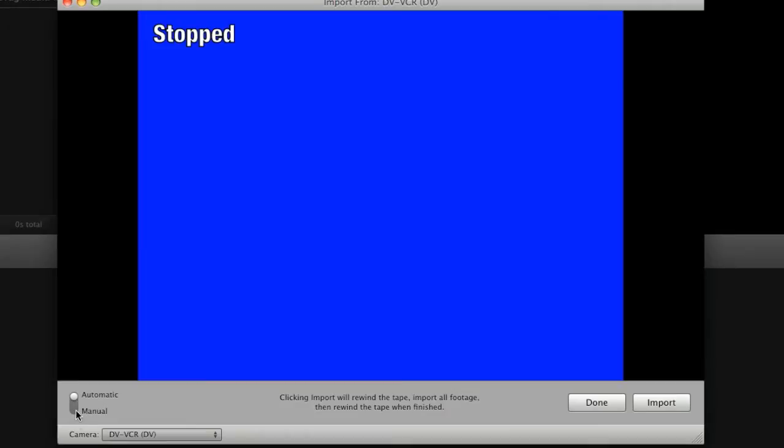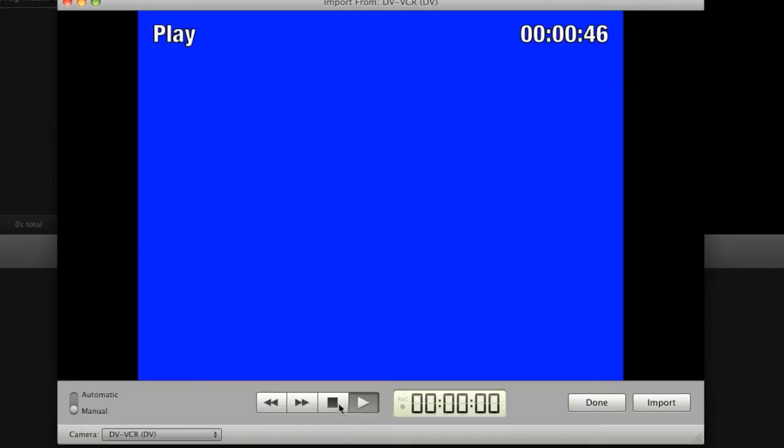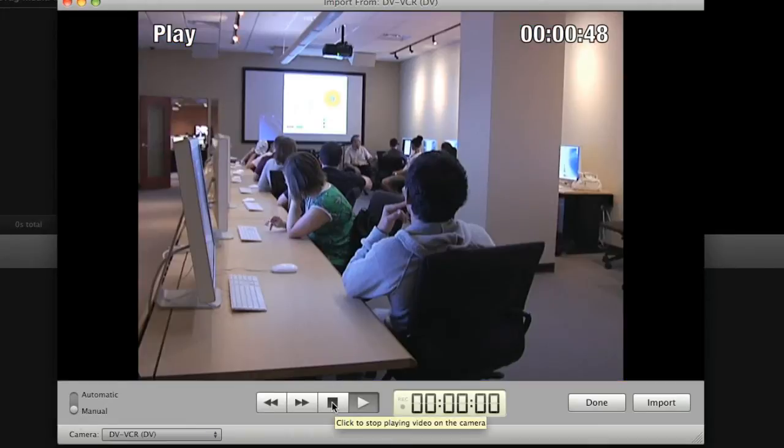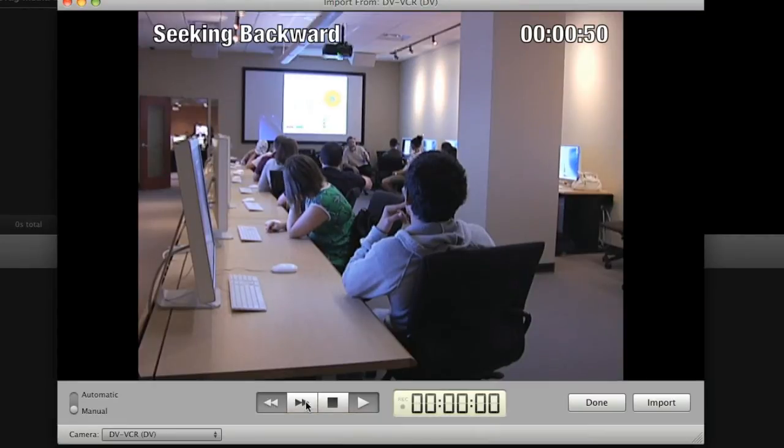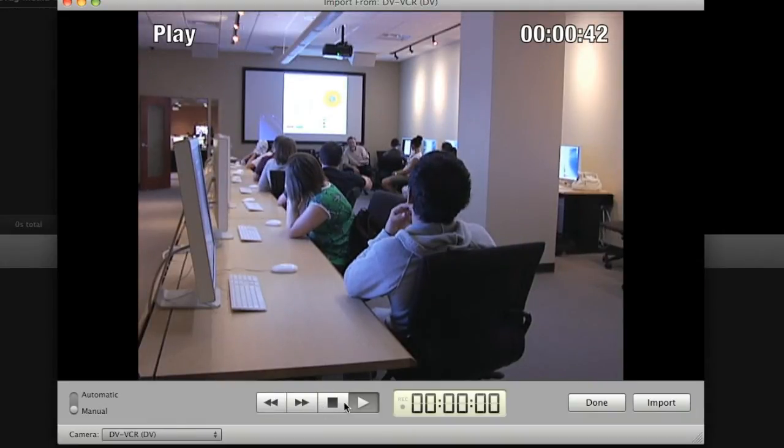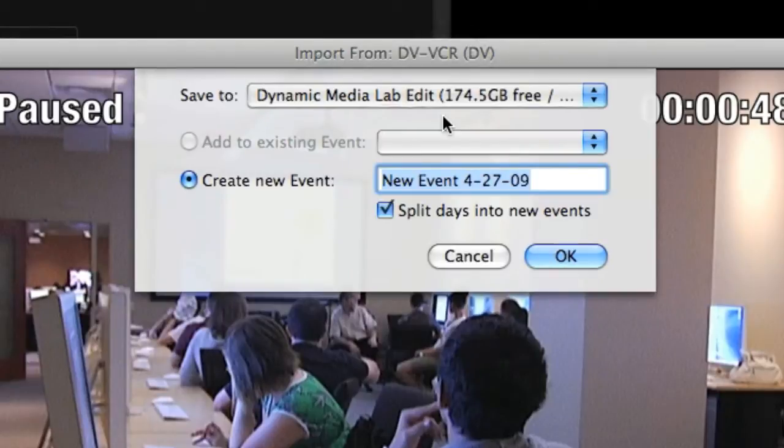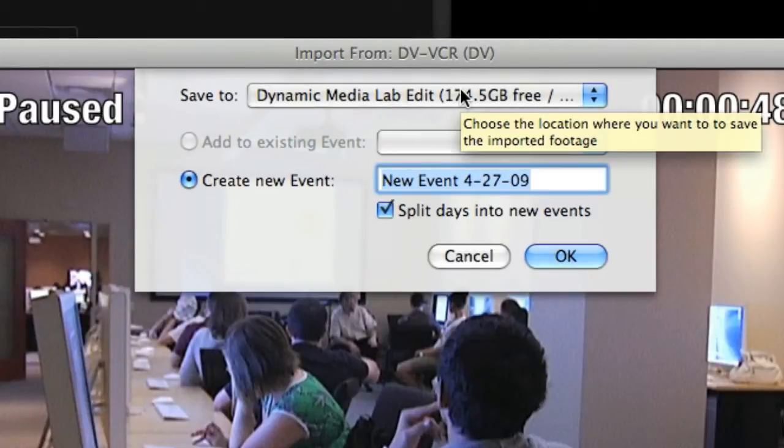If you just want to record the whole tape, that's what automatic does. With manual, you're able to search through the footage by hitting play and rewind and find the clip that you want and prep it for importing. I'd always suggest doing it manually so you don't have to go through a bunch of footage that you don't need later. I'm going to go ahead and hit import, and that's going to ask me where we want to save the files.